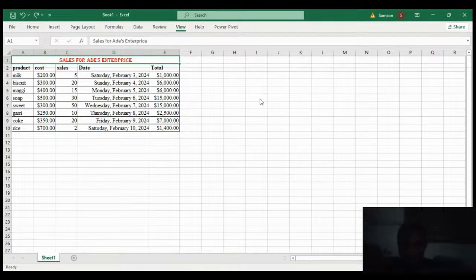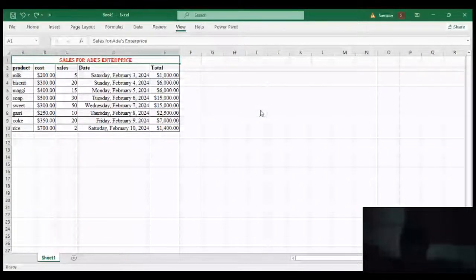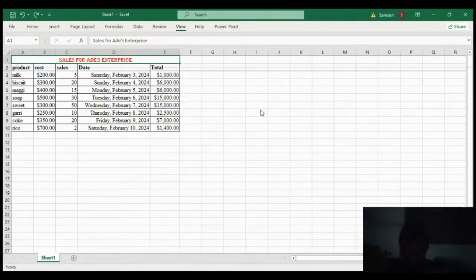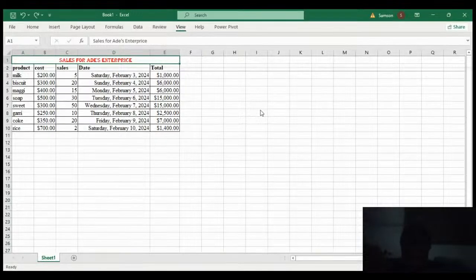Can you see the options now? Please, can you just comment and let us know if you can see this? Can you see the options? I'm waiting for your comments.